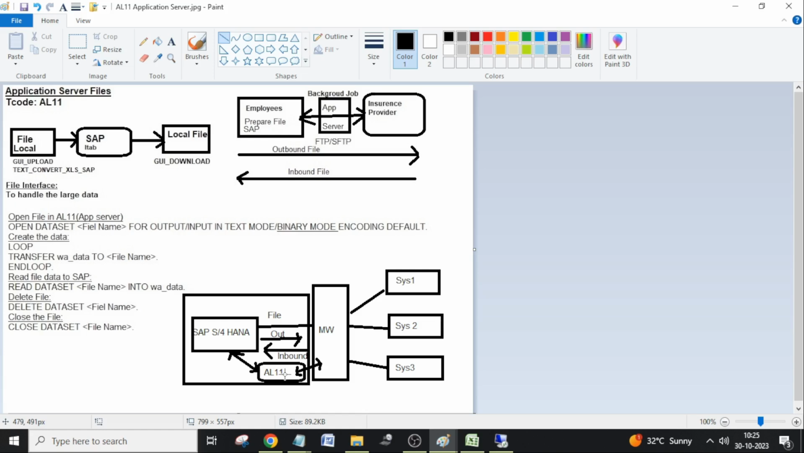What we did when we were working with local files, we uploaded the file and converted it into an internal table, right? So here also we are going to do the same thing. We are reading the AL11 file and converting that file data into an internal table. Okay?